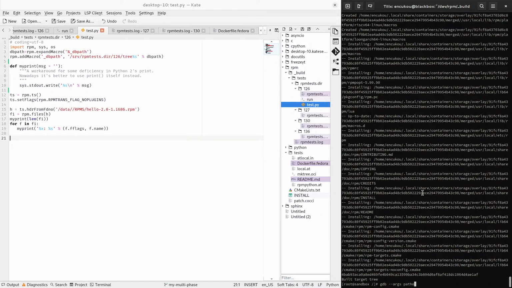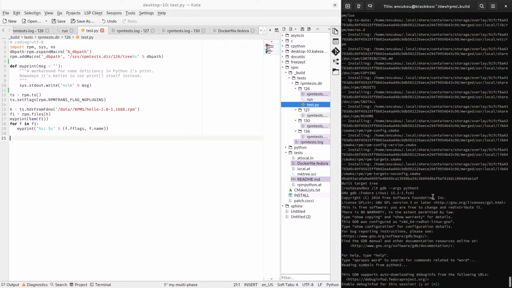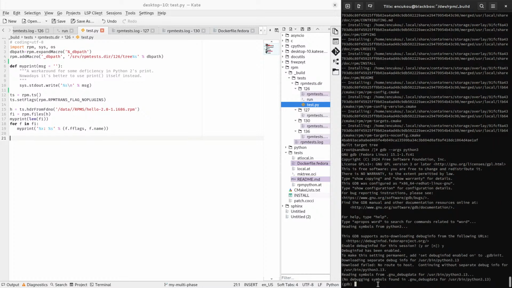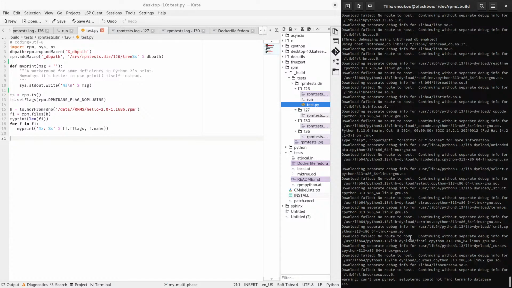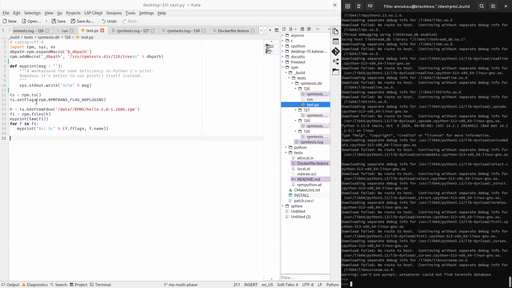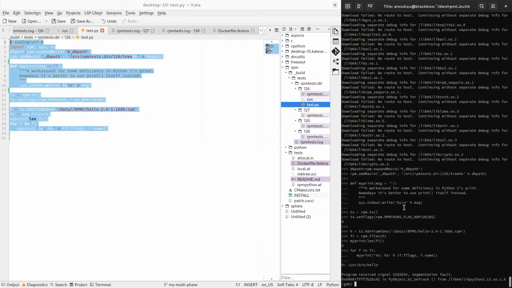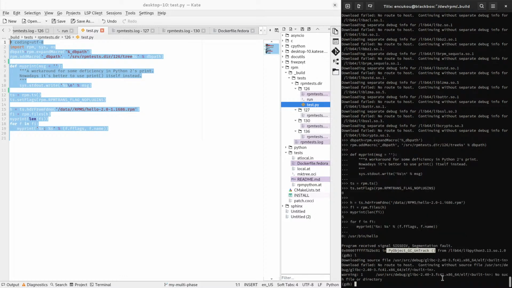gdb --args python3, enable debuginfod. Well, sure, but there's no internet, so now I run it with r. I couldn't find any debug info, but now I can put in this script and: program received signal SIGSEGV, segmentation fault, from PyObject_GC_UnTrack. That's the one we added to all those types.